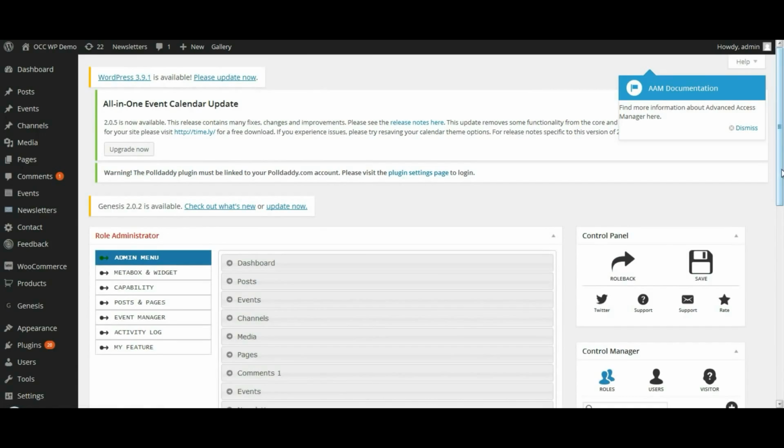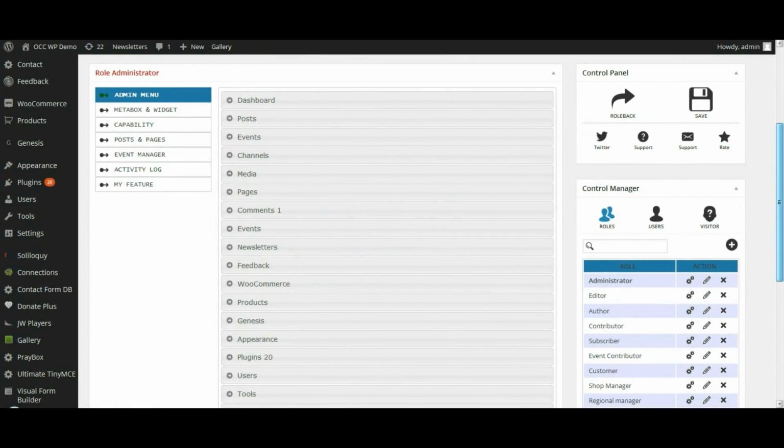This will bring you to a page that in the bottom right hand part of the page is the Control Manager. And here we want to make sure that roles is selected, so we'll click on that or make sure it's in blue, and then click on the plus icon to add a new role.